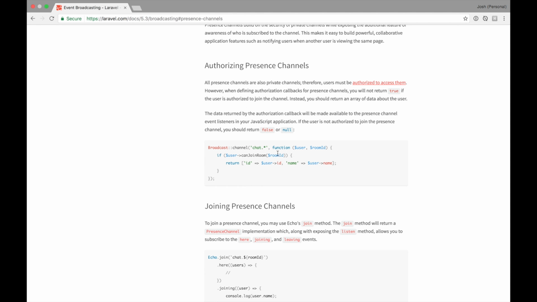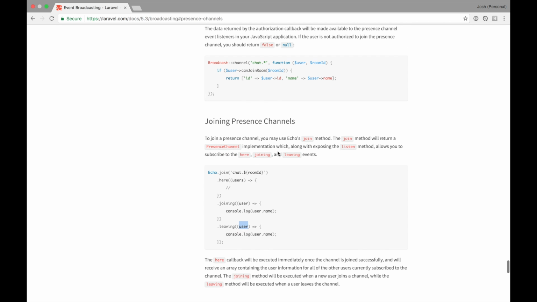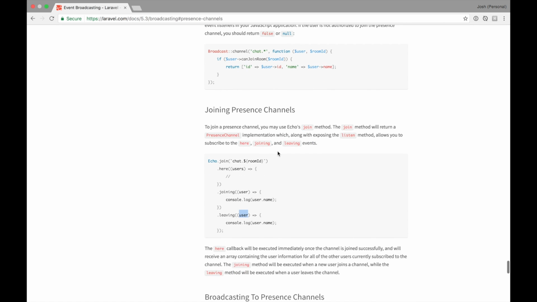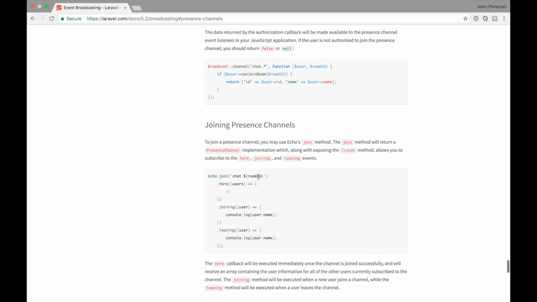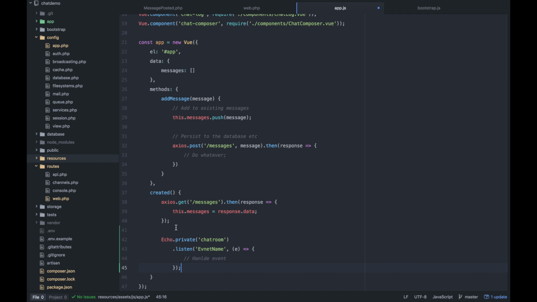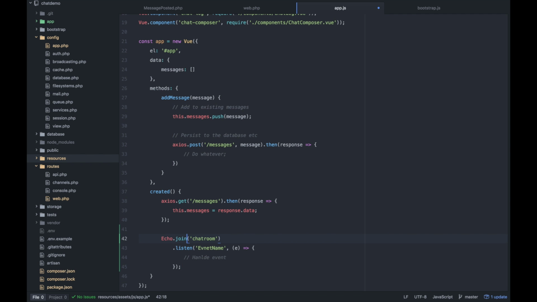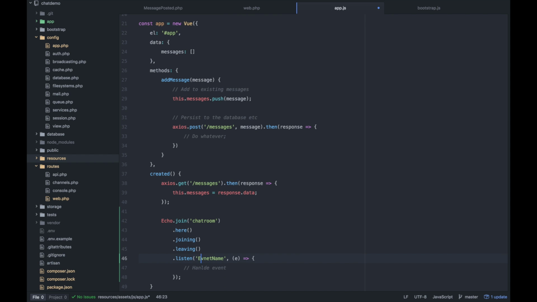So we'll have to do two things to get this working, in addition to setting up the back end to broadcast to this public channel. But let's set up the front end to get this started. Let's change private to join. So it's going to join the chat room. We're going to have some new methods called here, joining, and leaving. You can still listen for event names as well, which is great.